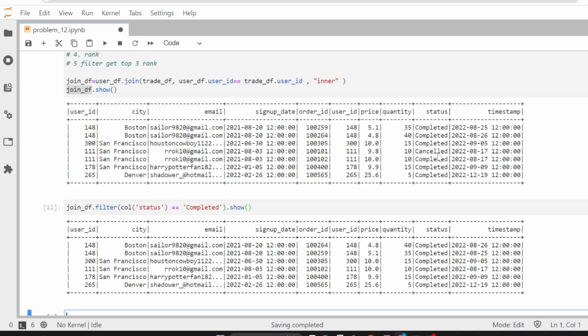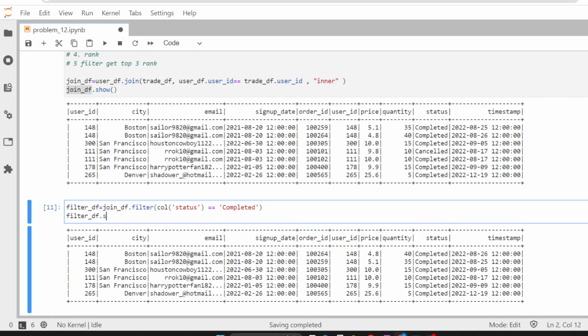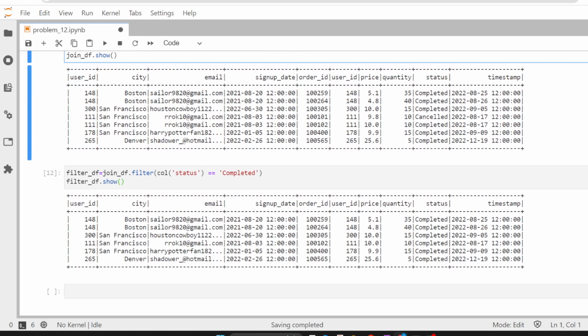There you go. See, this particular column is not there. See, 10th thing, San Francisco 111, we have only one entry which is completed, right? So let's put it into a filter df. Filter df is equal to filter df dot show. Now after applying filter, let's do a group by.